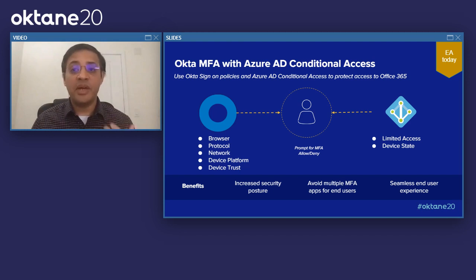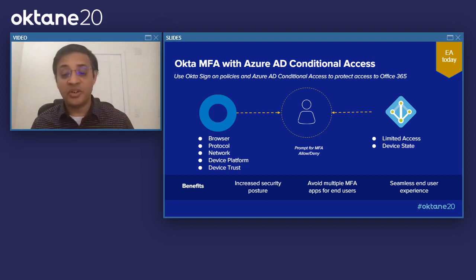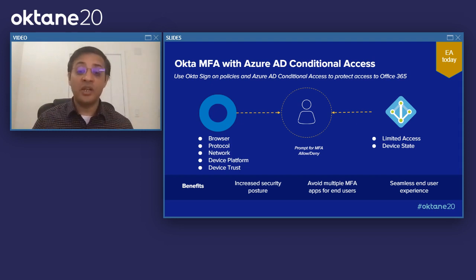For customers, the benefit is this gives an increased security posture because they can use Okta or Azure AD Conditional Access. You can avoid paying and managing multiple MFA solutions because that's a pain. And really, for your end users, they can now standardize on using a single MFA solution like Okta Verify, as opposed to installing and going through the process of setting up multiple MFA solutions, really giving them a seamless end user experience at the end. This capability is also available in EA today, and it is self-serviceable. So you can go to your Okta org right after this session and try out this capability.